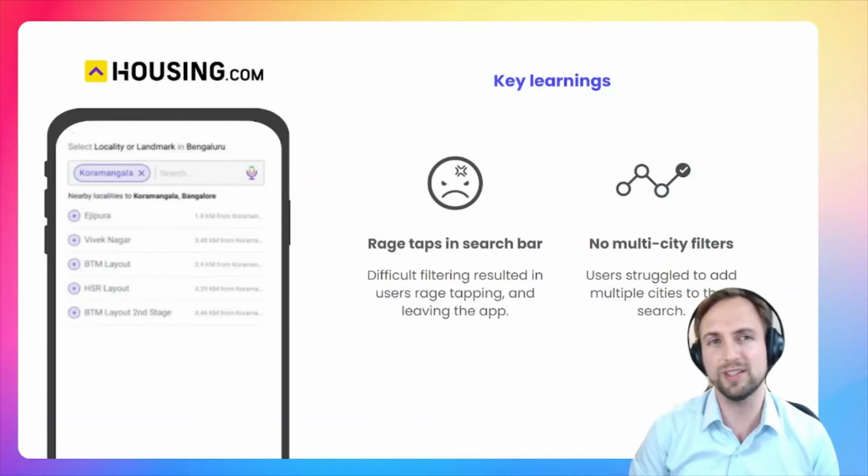Some of the key learnings that they got were, first and foremost, the default settings were not very intuitive. So users were constantly adjusting the filtering, and this resulted in a lot of rage tapping and a lot of annoyances on trying to get things set up effectively.